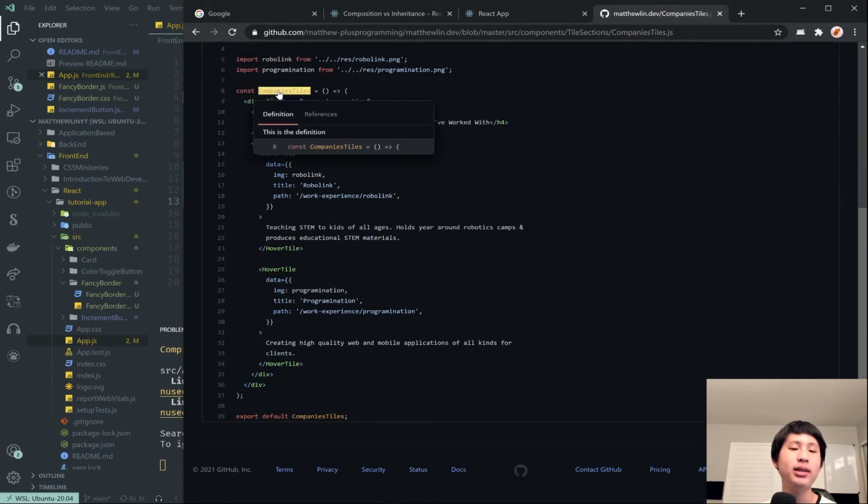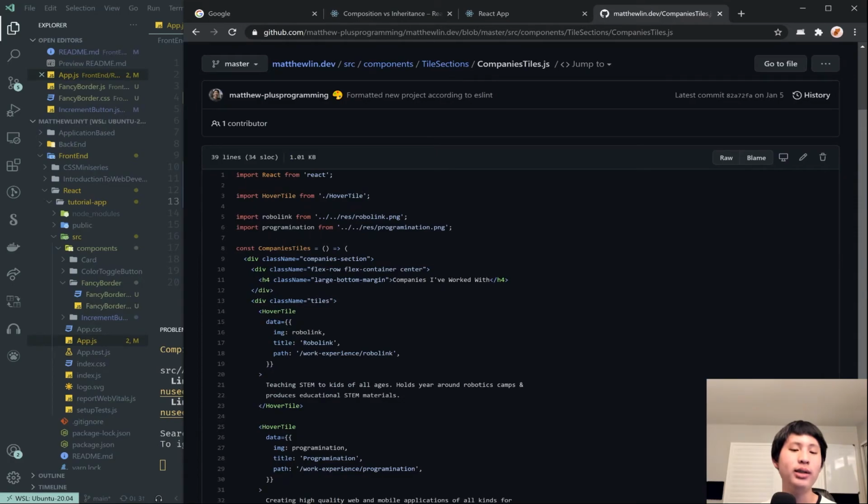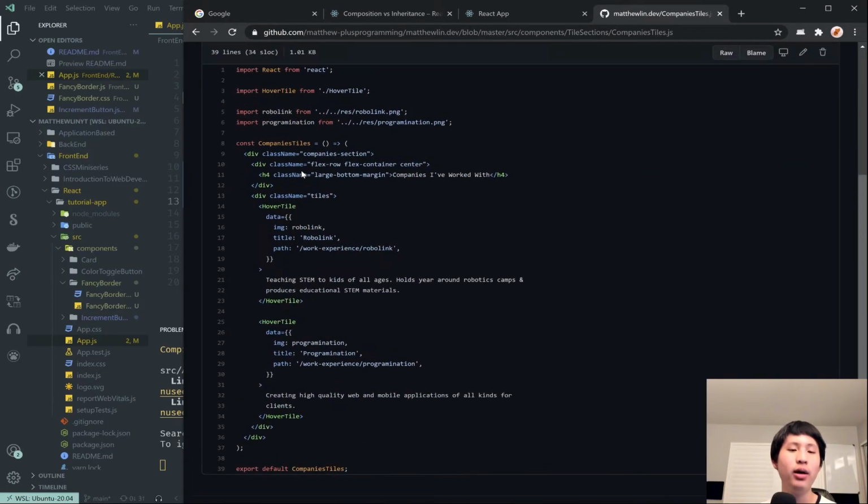So you'll see this is a simple component called companies tiles. And notice I'm importing React here. I actually don't think I have to, but that's just a habit I got when I was learning. But so we have our companies tiles component. It wraps everything in a div with companies section, flex row, flex container, center. These are all classes that I handle for in my SCSS file. And then basically companies I work with, and so on.